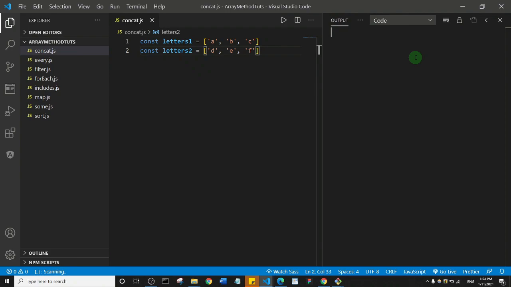So in this one we are going to look at the array.concat method. Okay, so basically this array method is used to merge two or more arrays into a new array, and it doesn't change the existing array, but it actually returns a new array containing the values of both arrays.